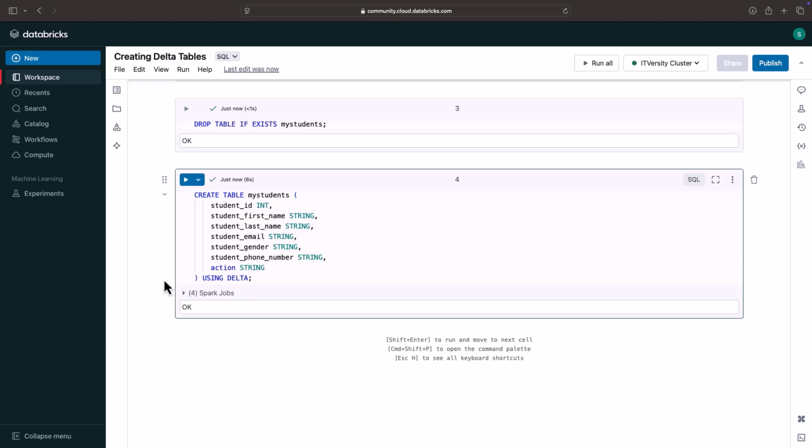So you can see that the command is pretty simple and straightforward. It says create table, name of the table, that's my students. And then you have the usual suspects here, the column names and the data types. But the difference is using delta. This is the keyword that tells it that you are supposed to maintain the delta file format. So this is all that is required on supported platforms to create a delta table. You have to add using delta at the end.